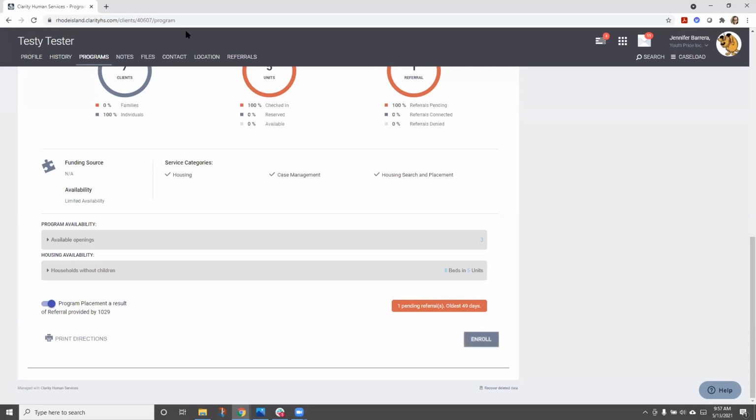There's that toggle down there. When you go to the program enrollment page, it'll be automatically on, that little toggle that says program placement is the result of a referral. That's what completes the referral, when you enroll the client with that toggled on, and it'll be there automatically when the referral is to the program. So just enroll them in the program, and that's it. And disregard this, Testy Tester has a lot of different referrals and things that we've been testing over the month.